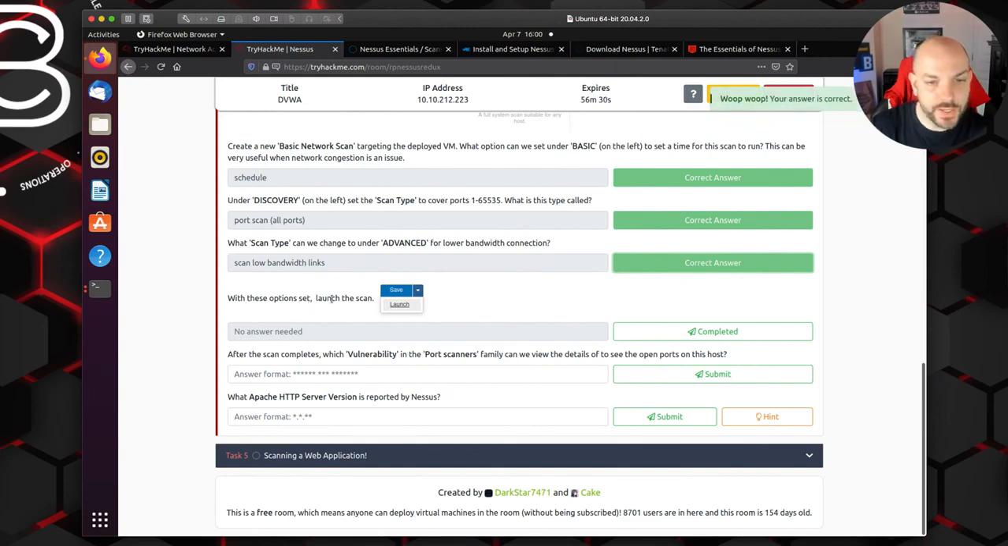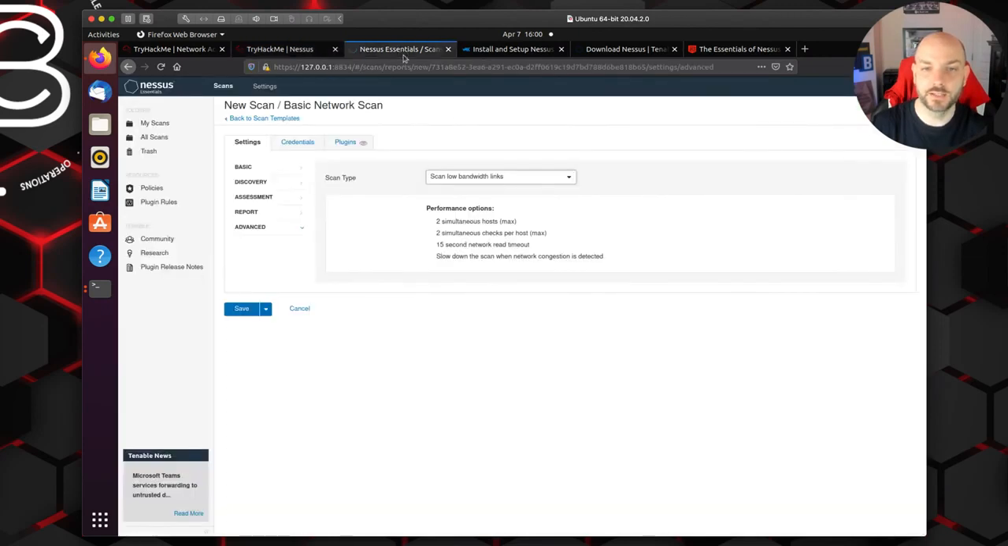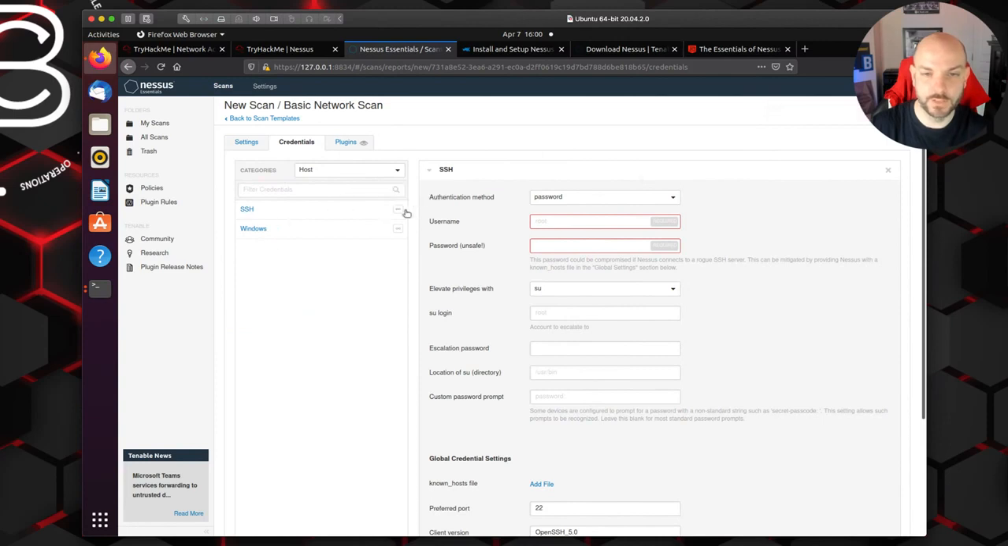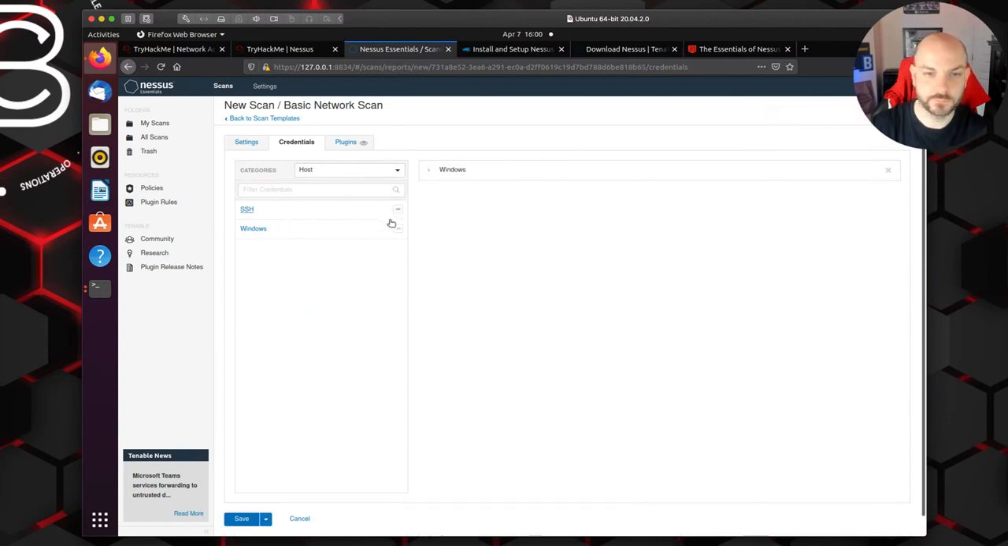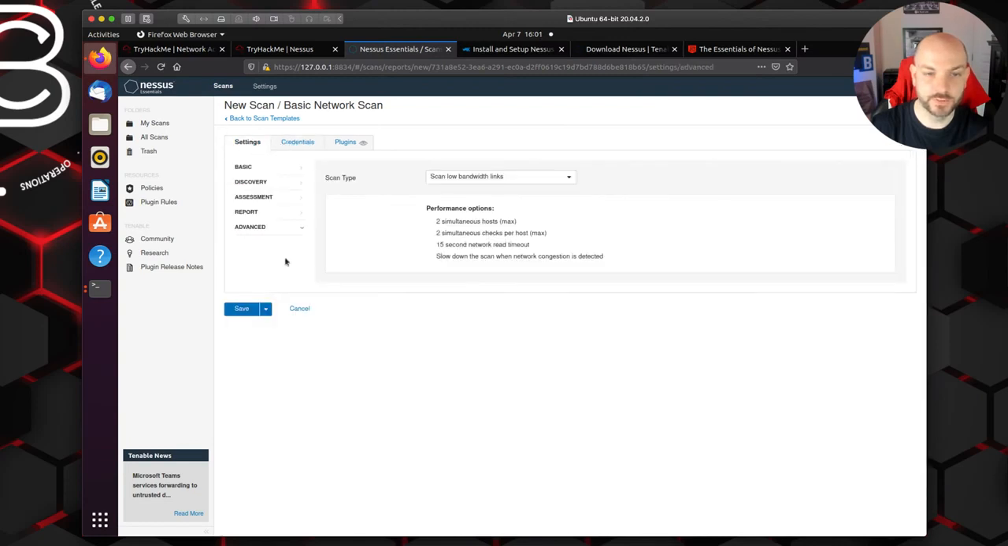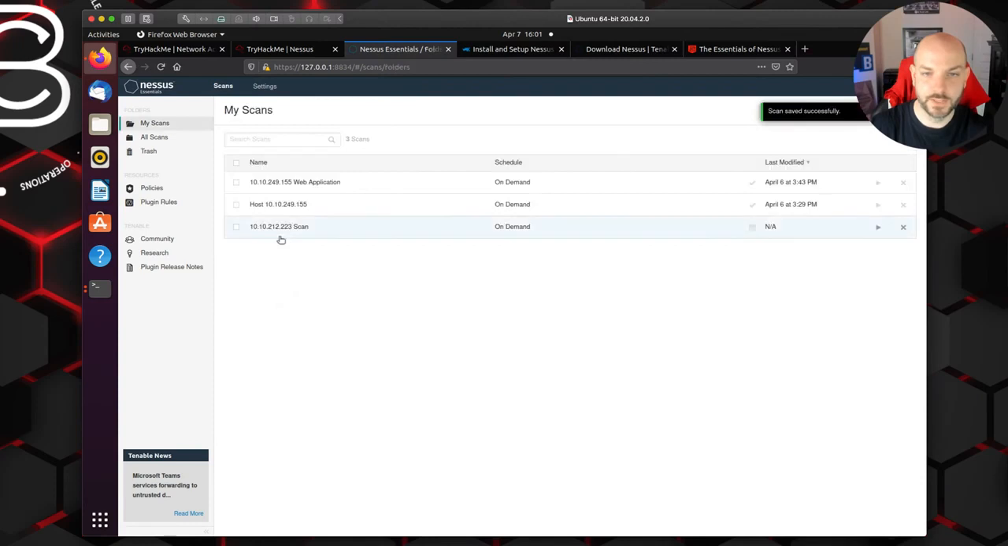With these options set, launch the scan. So we're going to go ahead, hit save. Oh, didn't mean to do that. We're going to get rid of that. And we don't need that either. Let's go back. Settings. We were going to go default. Save. Okay. And now we see that we have this here. Once you have your scan in place, and remember, you can have a whole list of different subnets. So your whole organization could be in this one scan policy. You're just going to hit the launch button.